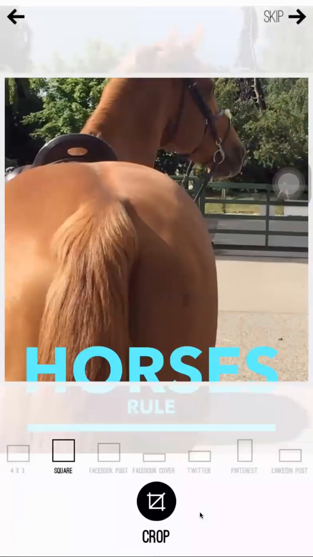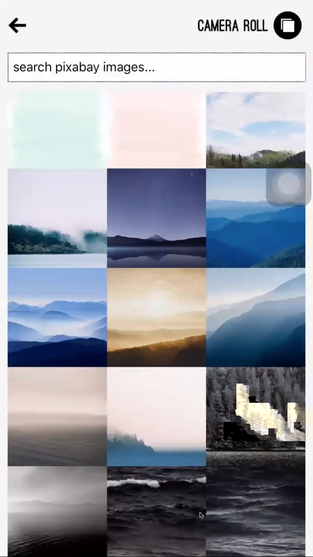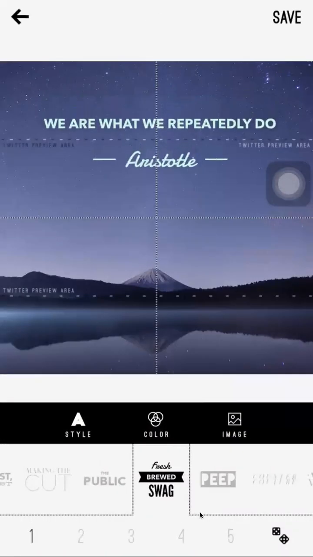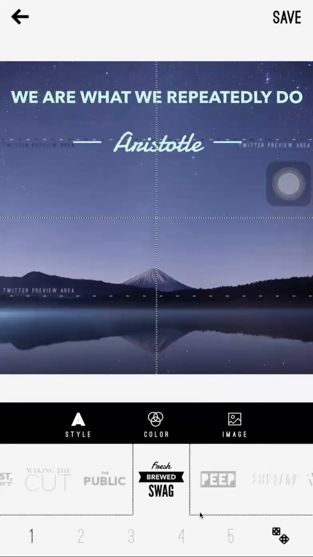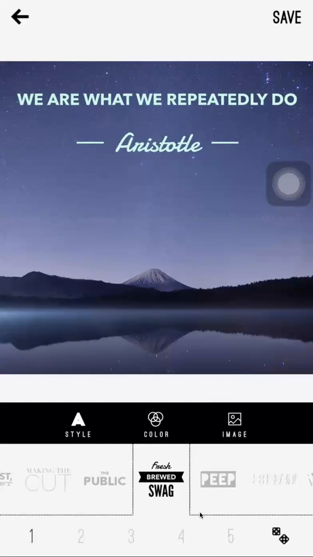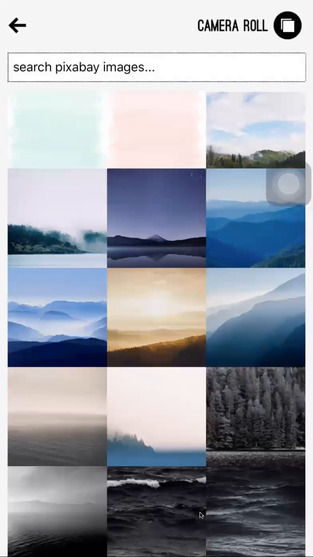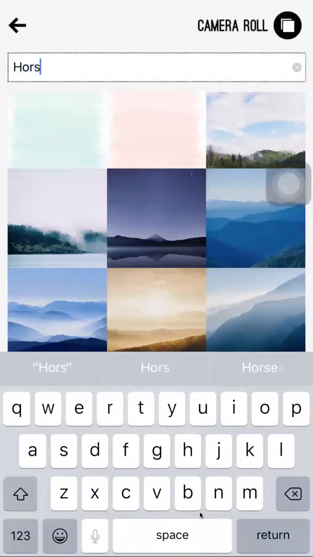Now, just want to go back to Pixabay for you. Cancel here. So these are the same, just as you have done there. Go back. If you want to search Pixabay images, say for example you wanted something horsey, you could just type horse in there.